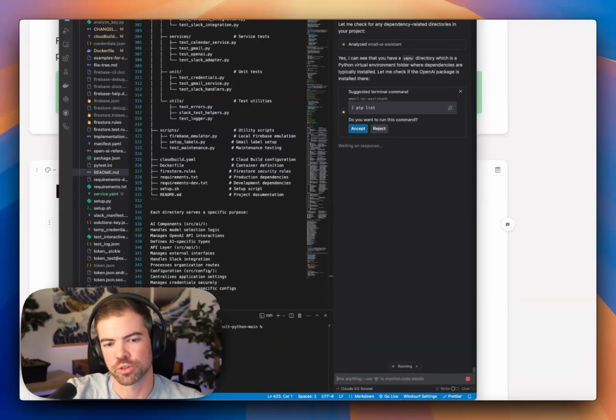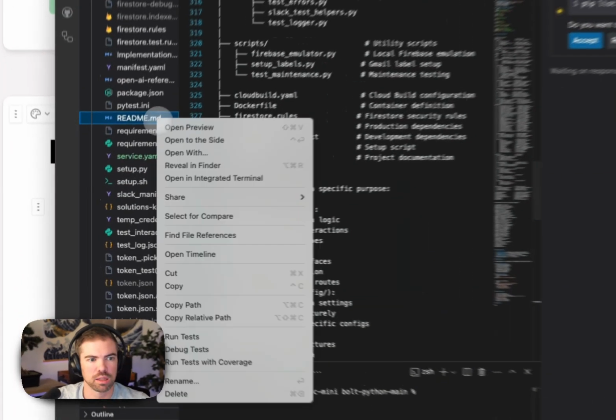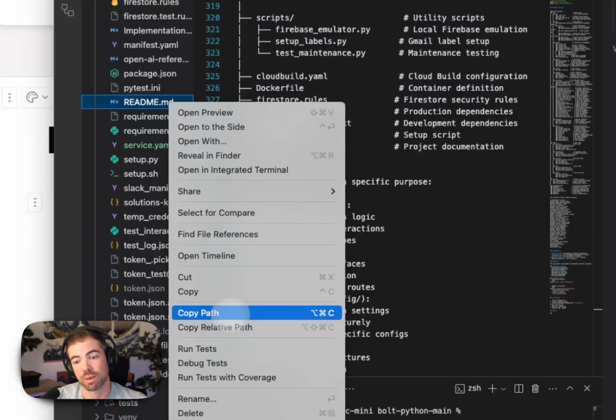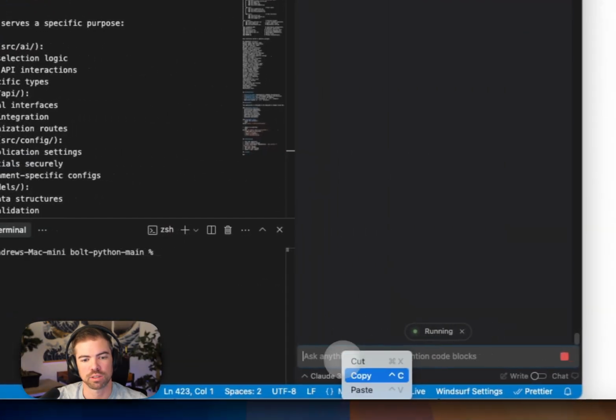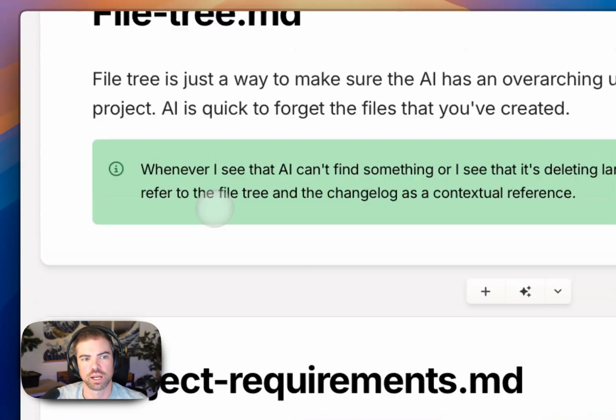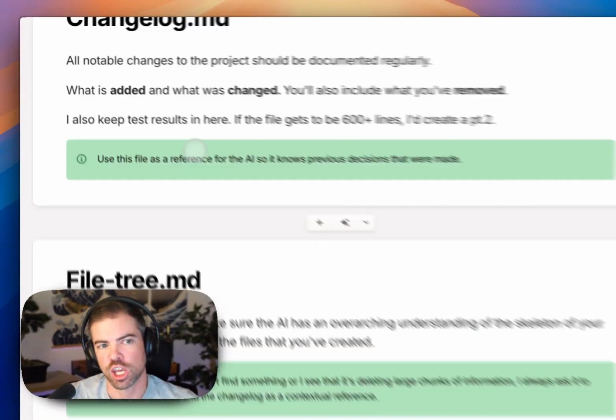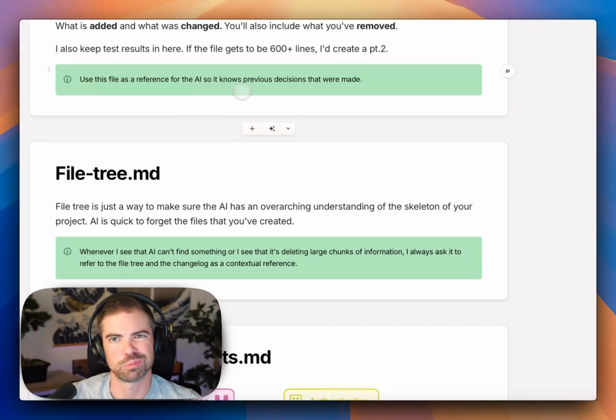So just keep that in mind. You can do entire directories. You can copy the path as well and then just paste that in and then talk about it that way. If you copy the path, it's this. So that is what I am talking about. Next, changelog, you're doing the same thing. You're just simply creating the @ symbol and referencing it.